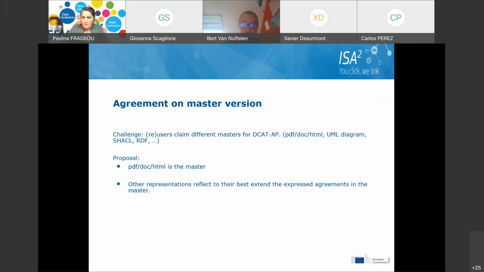One first thing we would like to agree on with you as a community is that we sometimes see people claim different masters of DCAT-AP. Some people say the SHACL is the master, another says the RDF distribution is the master, and another says the PDF, the human readable specification, is the master. Our proposal is to take the human readable specification as the master.